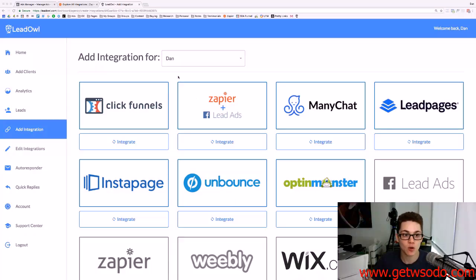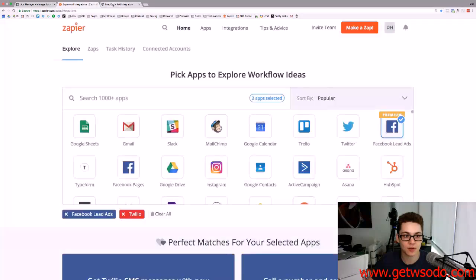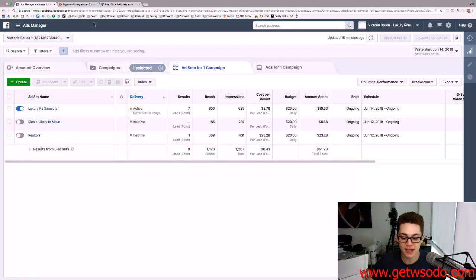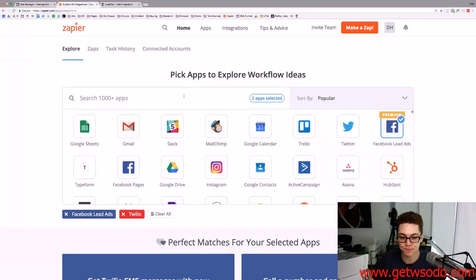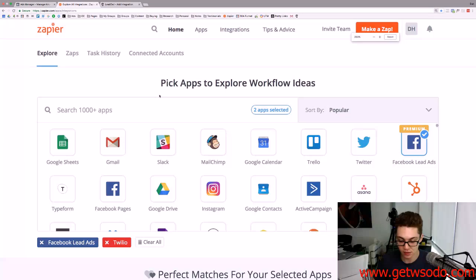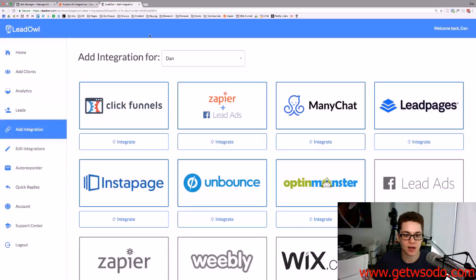All right. So we're going to need 3 tabs up here. We're going to need our Facebook ads dashboard, which I'll zoom in here a little bit. We're going to need Zapier, or as some people pronounce it, Zapier. I think it's Zapier. And then we're going to need our LeadOwl account. And we go to the ad integration step here. So this is how this is going to work.